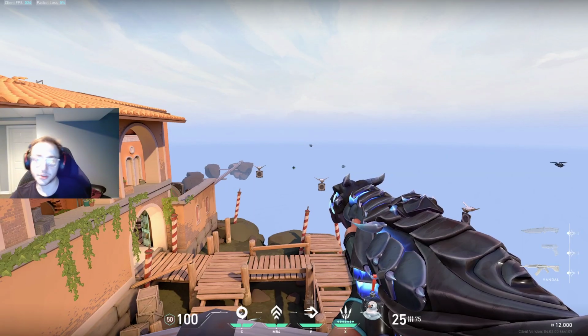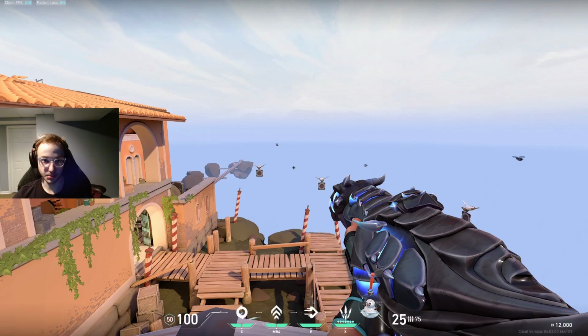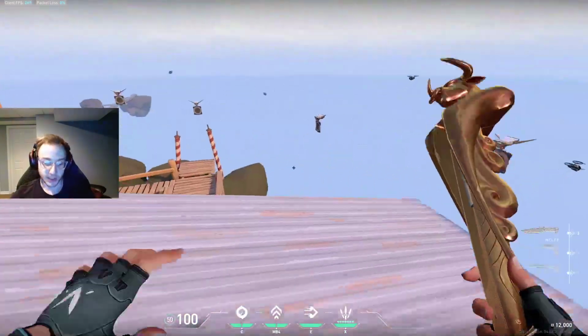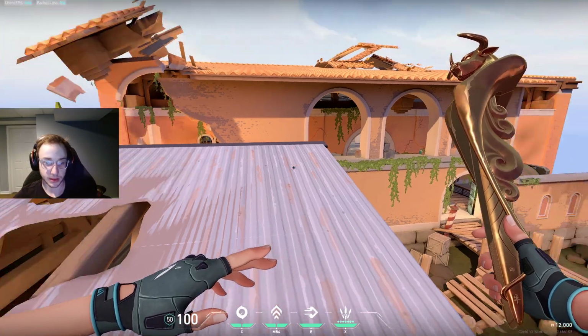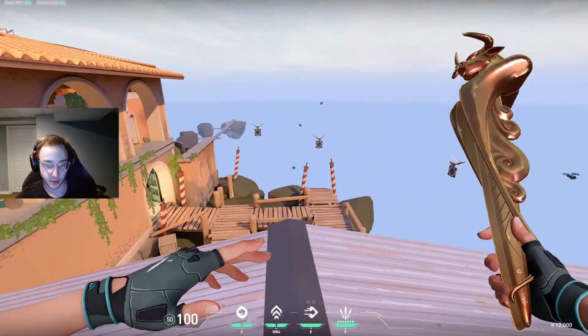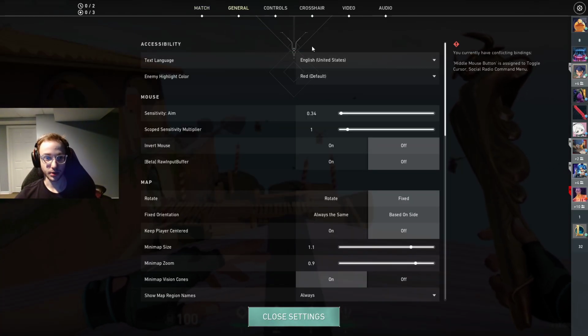Hey guys, so today I'm going to be making a full settings guide for all the settings tabs in Valorant. I've made one like this in the past, but I think it was mainly just video settings and controls. But I'm going to go in depth here with all of the settings. If you guys have any questions about any of them, let me know. So I'm going to go ahead and get started.